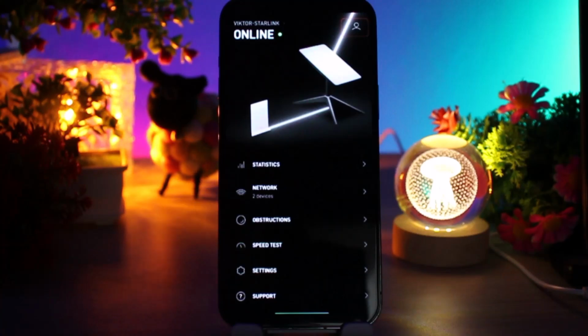The app will guide you automatically. When you see online, your app setup is complete. You are now ready to use Starlink on your iPhone. And that's it, you have successfully set up the Starlink app on your iPhone.